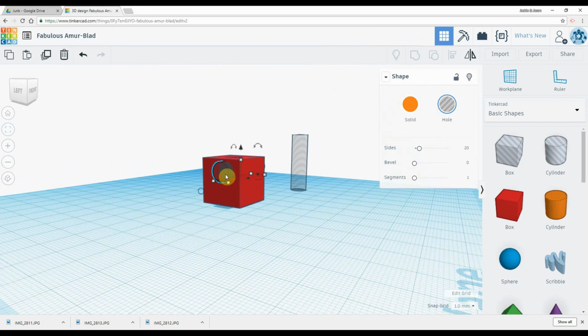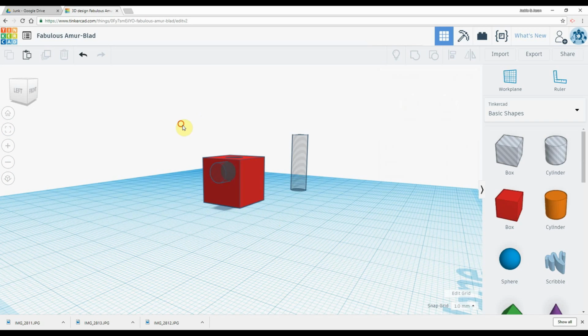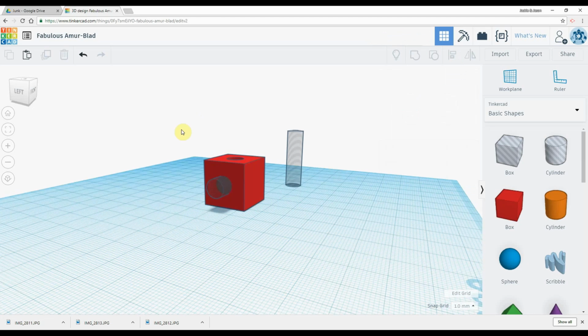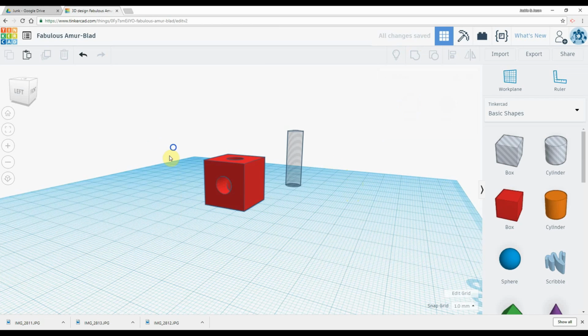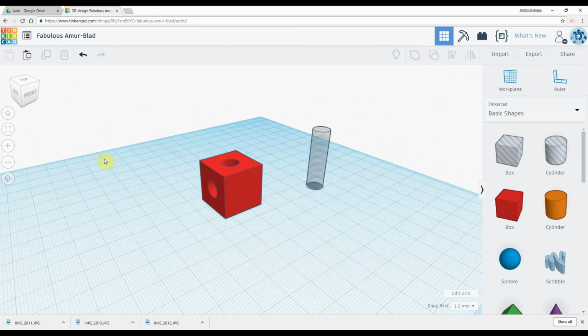I have to repeat that same process as I did before with the tube. Now I have to actually align the tube and the box. So I'm going to hit the align button. Make sure that you align it on both sides. Highlight them again, and then group them. And ta-da! You've got a couple holes there.